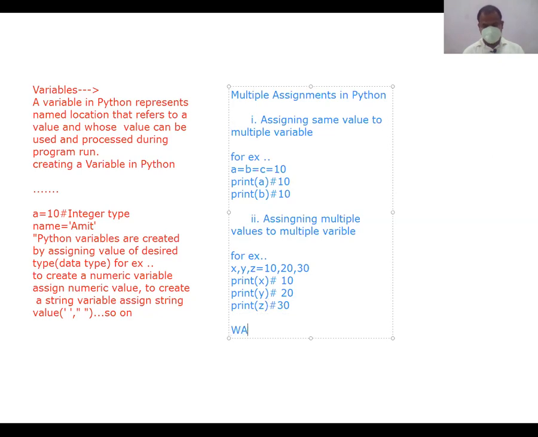One question is generally asked: write a program to swap values of two variables. Very simple. Suppose we have x, y = 10, 20. Swap means interchange, so very easily we can do it in Python in one line: x, y = y, x.